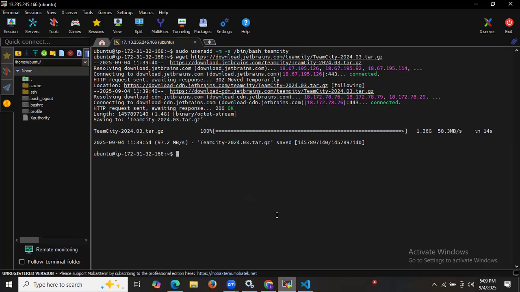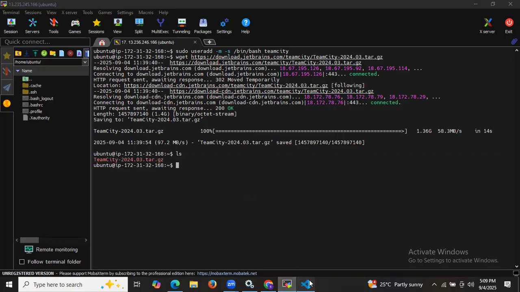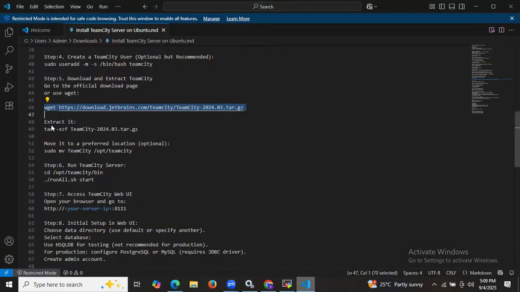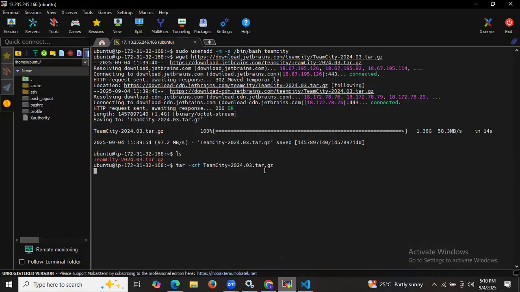Okay, it's done. Now if I run the ls command, as you can see the tar.gz file. We need to extract this file. So first of all, let's extract this file using the following command. The command is here: tar -xzf and the file name of this tar.gz file. As you can see, it's extracting. So wait a second.